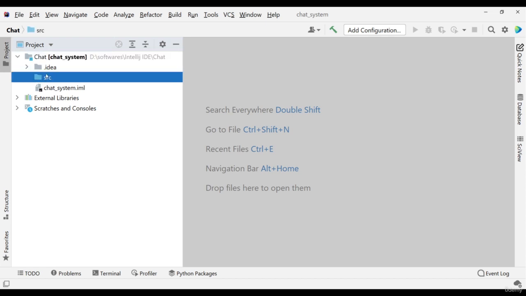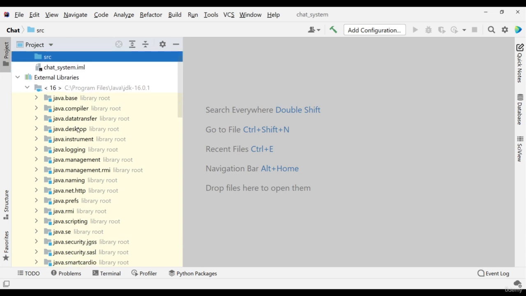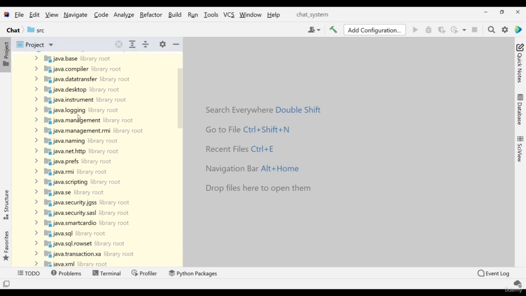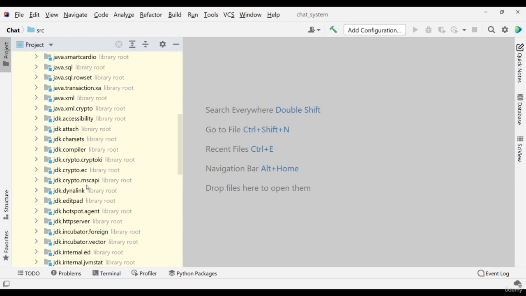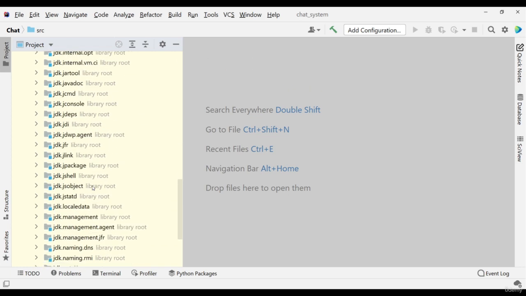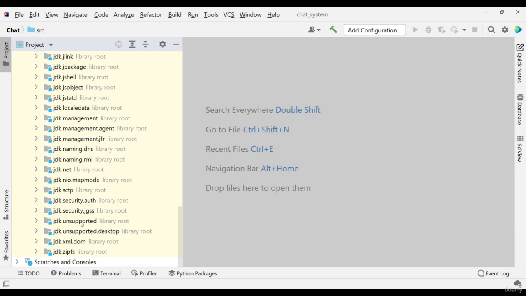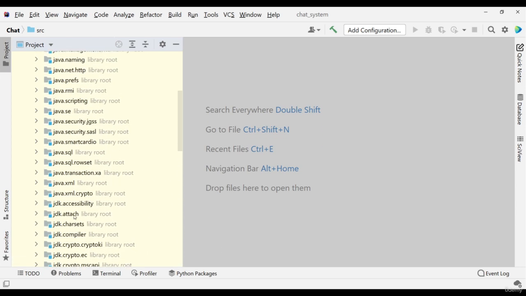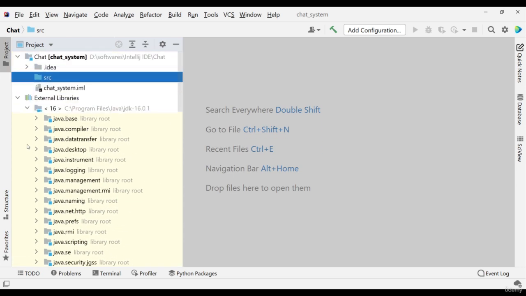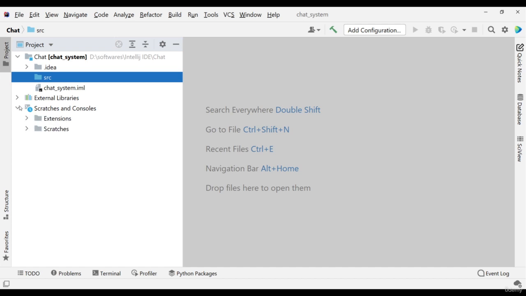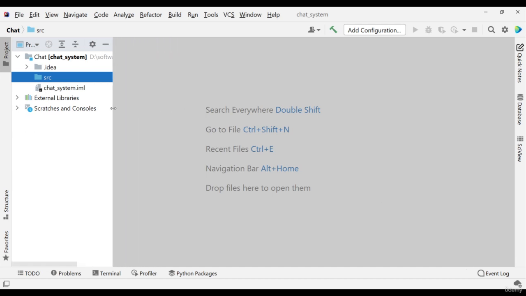SRC is basically our source folder where we are going to create things. I told you we haven't mentioned any libraries here, but as you can see, some libraries are already inside, all libraries with some important things, external libraries, as I told you. So before that, I will tell you some basic knowledge of Java.